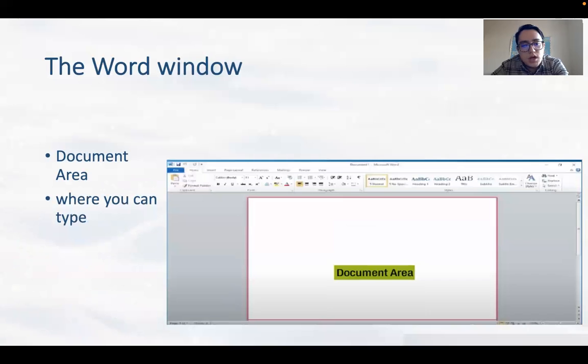Next, we have our document area, which is where you can type. It is where you can type in your needed text or add photos, or basically whatever happens is on this document area or the white plane.